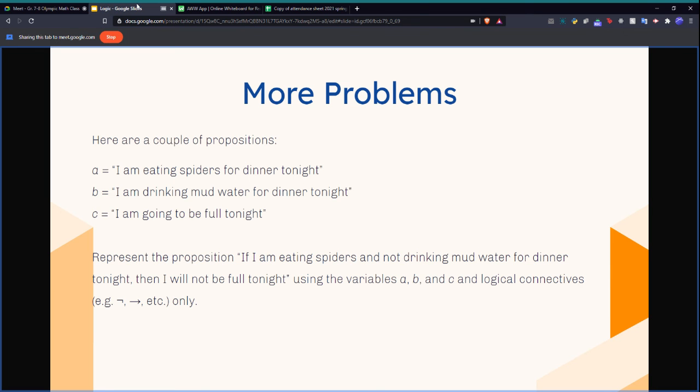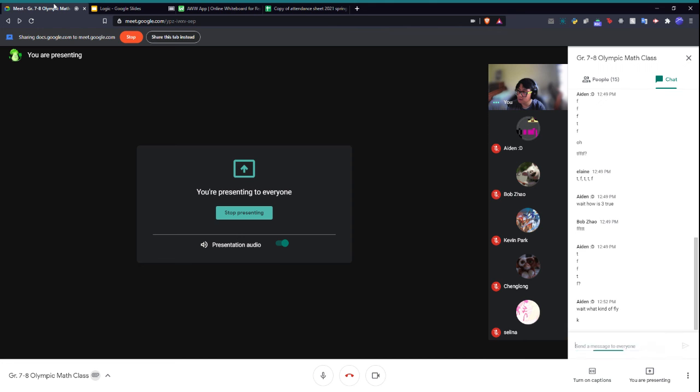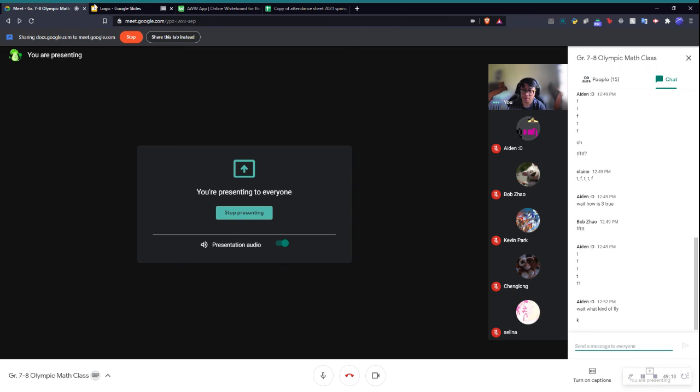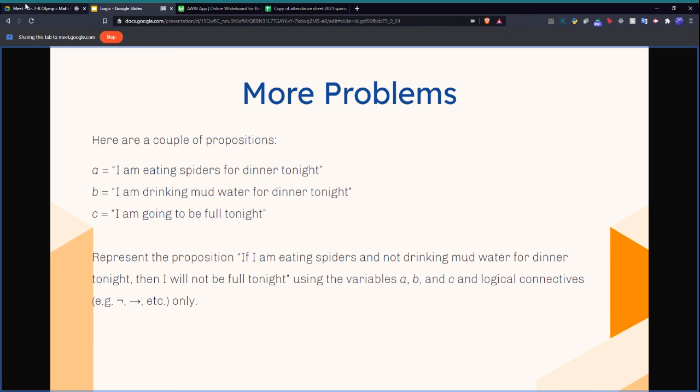Yeah, I don't think you'll be able to type this out. Actually, if you want to, type your answer in the chat. Use the word "not" for the negation sign, so if you're using this symbol right here, just type not. If you have and or or, the upside down V or the normal V, just type and or or. And if you have if-then, just type the arrow, that'll be fine. If you have an answer, I'll give you guys a minute to think about that.